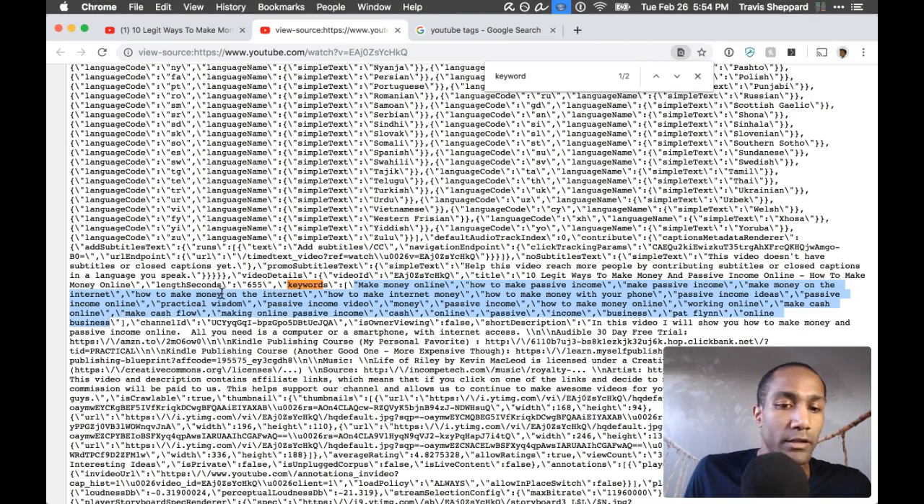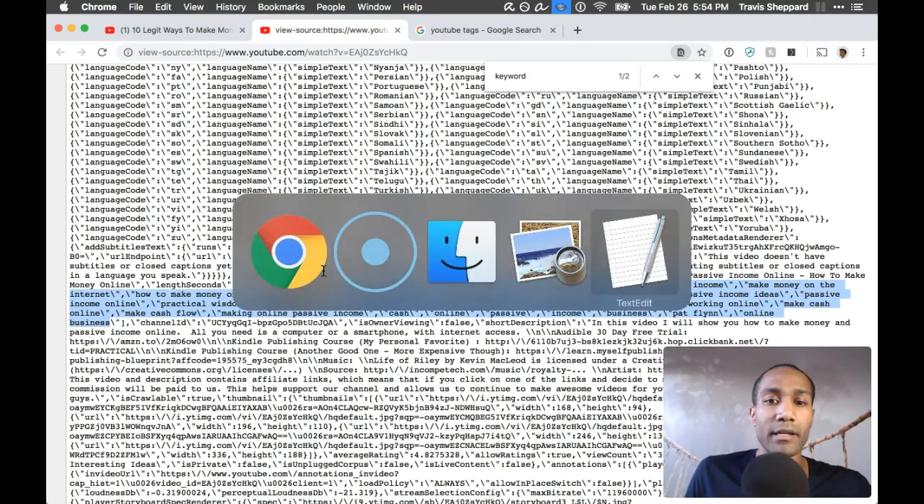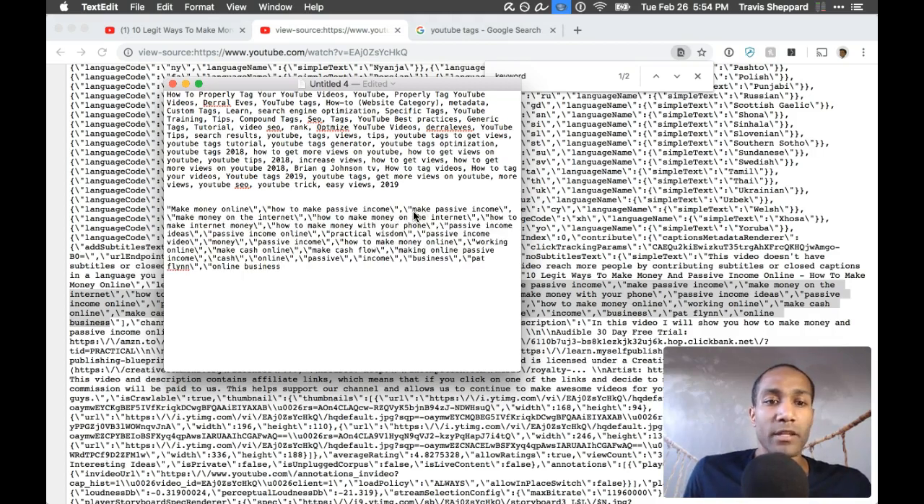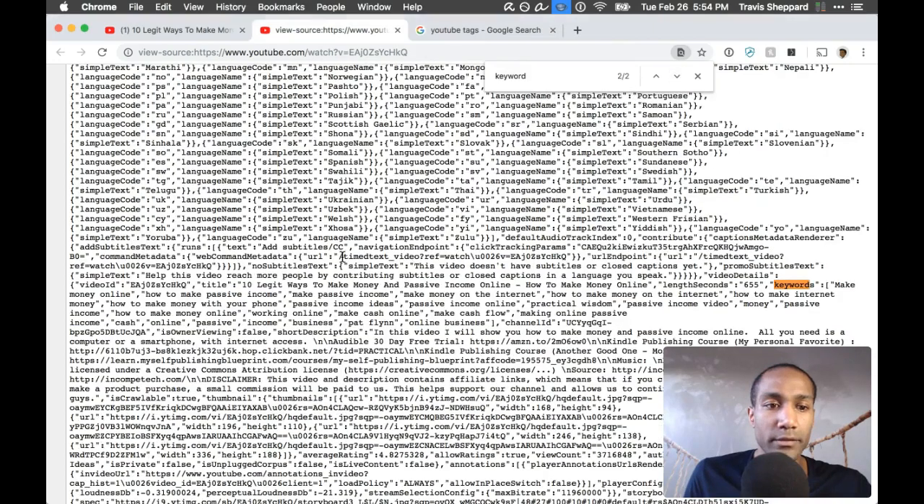You can just Control C or Command C, and put them in Notepad, and there they are. You would just have to clean up the slashes, but let me just double check here. This actually makes it easier.